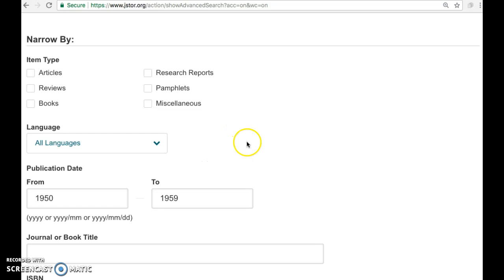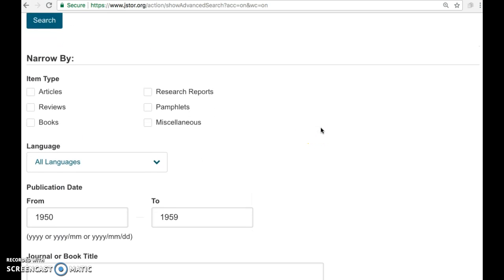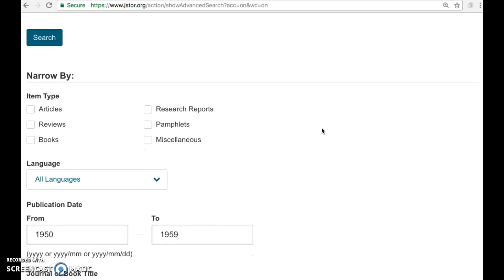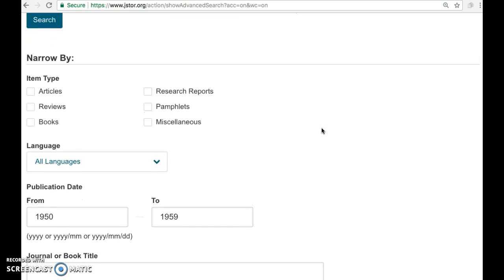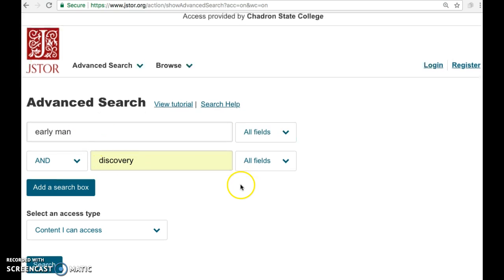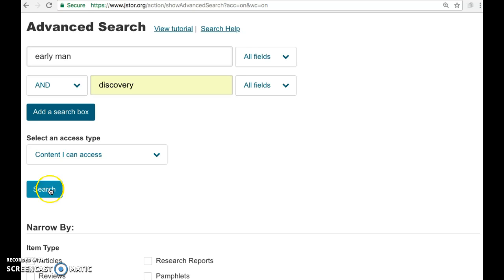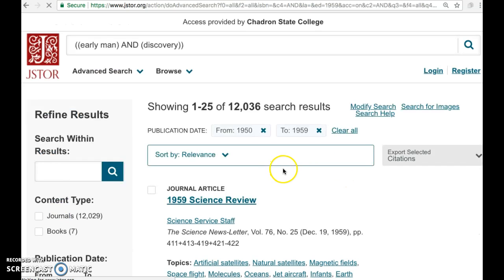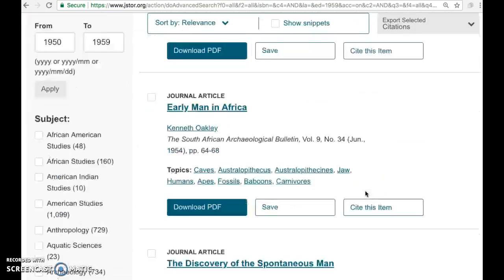1959. If at any point you're told bonus points if you can find a scholarly article published in the 1950s, then that's what you do. You go to JSTOR, you limit your publication by that time period, you put in some search terms, don't add a search box, just click on search, and bingo, bango, bongo, you get some stuff.